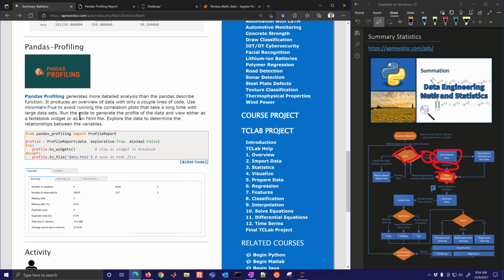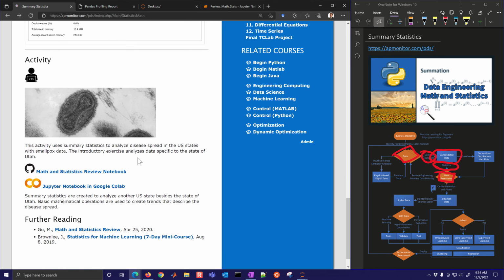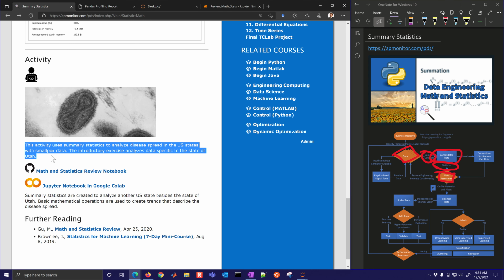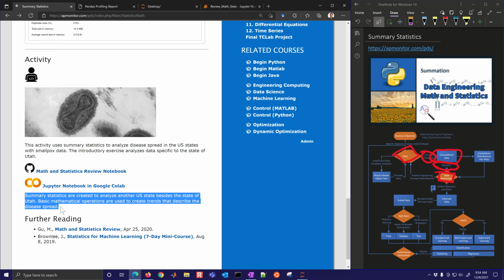Okay, it shows Pandas Profiling. We have this activity here. This activity uses summary statistics to analyze disease spread in the U.S. states with smallpox data. As we mentioned, this introductory exercise analyzes data specific to the state of Utah, and then you'll be able to change the state to another one, perhaps one in which you live or that you like to visit, and just see how those trends compare.